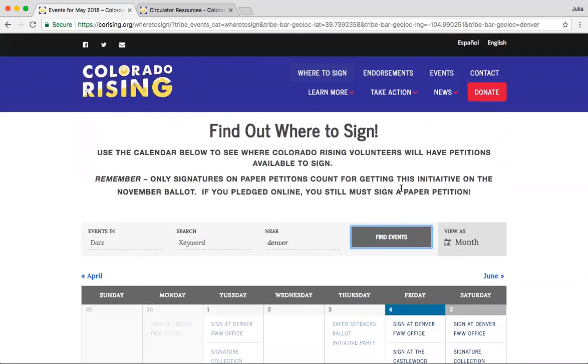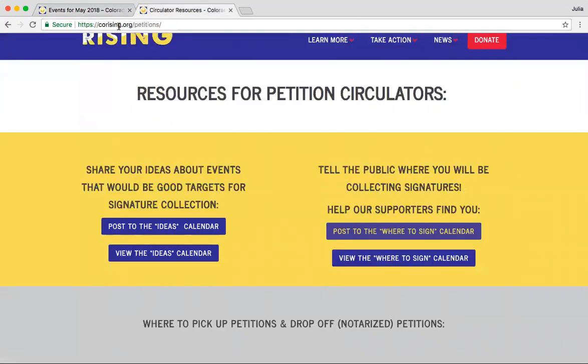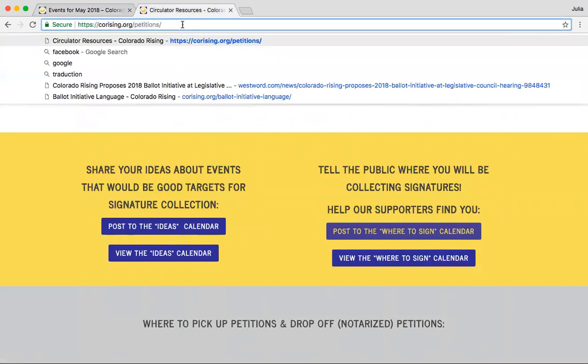So in order to post to this calendar, and in order to access the back-end volunteer calendars, you need to go to this webpage. It is corising.org/petitions. Now, something that is important to note is that this web page is not specifically available to the general public. So you have a difficult time finding it from our web page. So I highly recommend that you bookmark this specific URL.